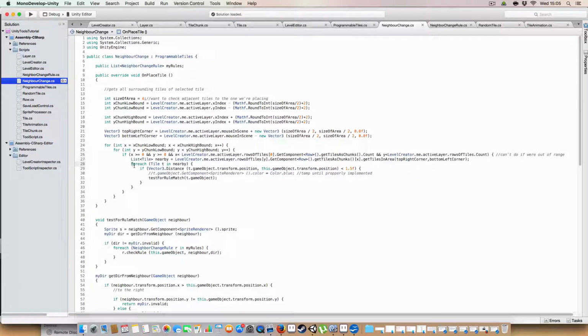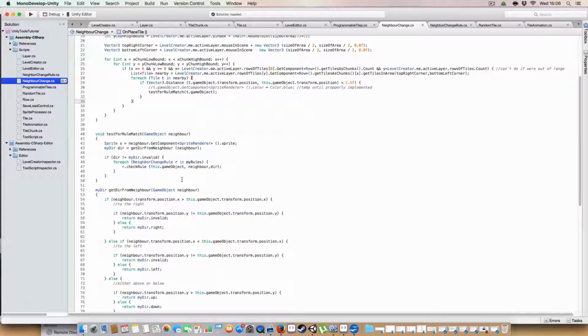So we go through each of these tiles, and if the tile is within 1.5 units, just to make sure that it is immediately adjacent and isn't far enough away, just to make sure there are no errors or whatever, we call this method called test for rule match, which basically just tests the neighboring tile against all the rules we have. So it'll check what sprite it's got and the direction it is relative to the tile that this script is on, to make sure that if there is a rule match, then this tile is changed accordingly.